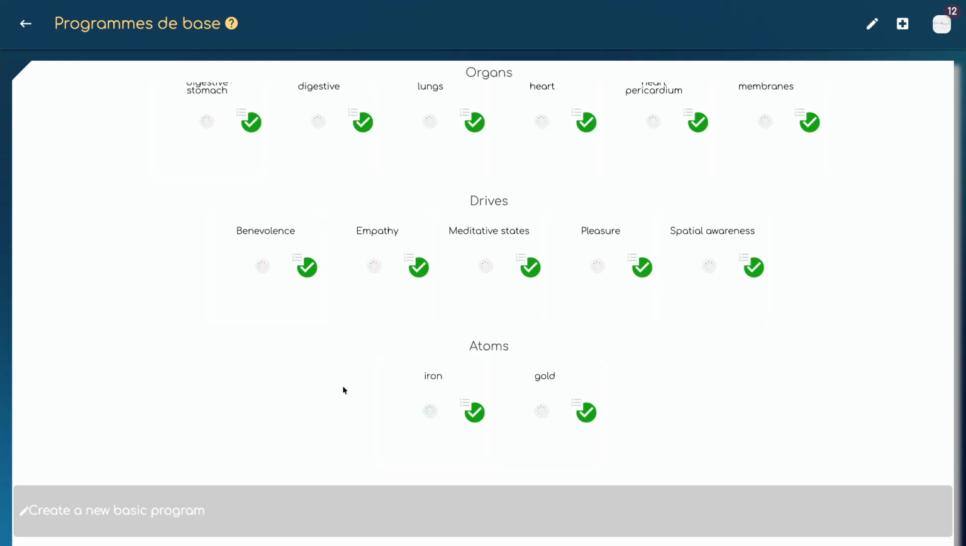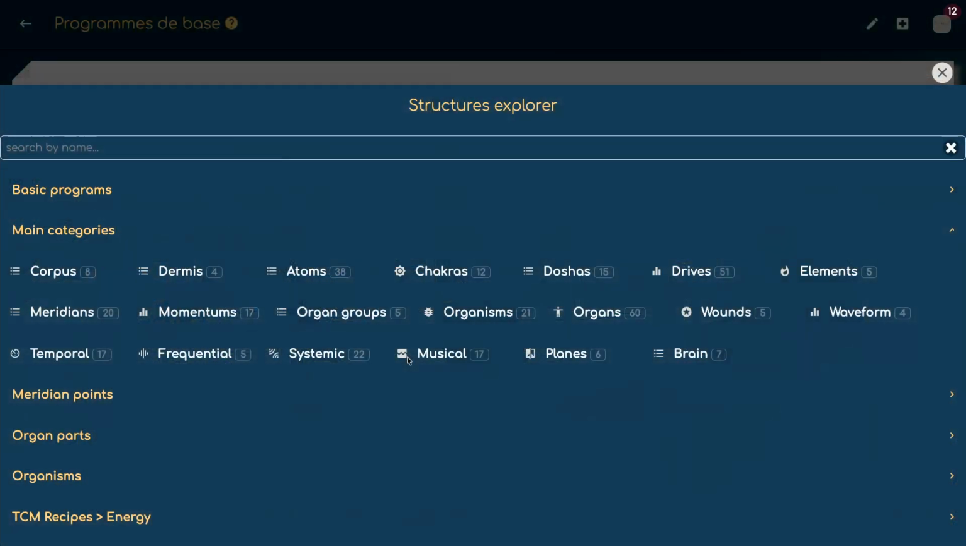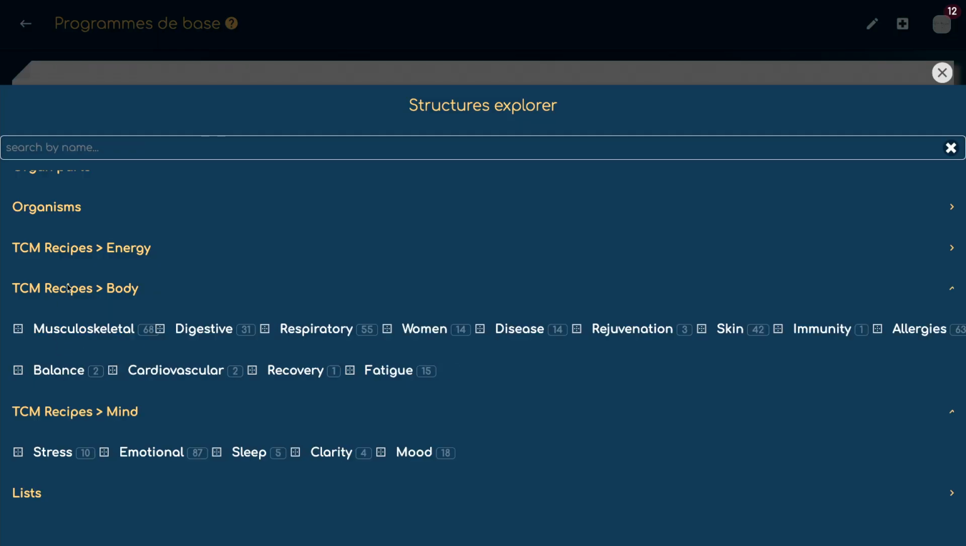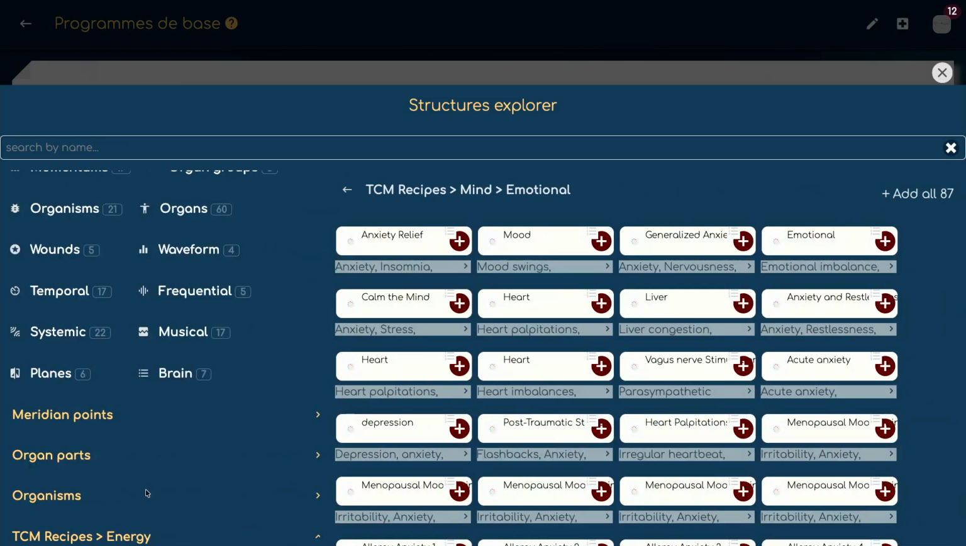So, what more about gratitude and joy? Maybe it's good. Do you want to search in the TCM recipes? Yes, those are always good ones. They're so complex, it's like they have everything. I would search into the structures. We have added a lot of TCM recipes, and it's in categories. So maybe you can search in emotional, for instance.